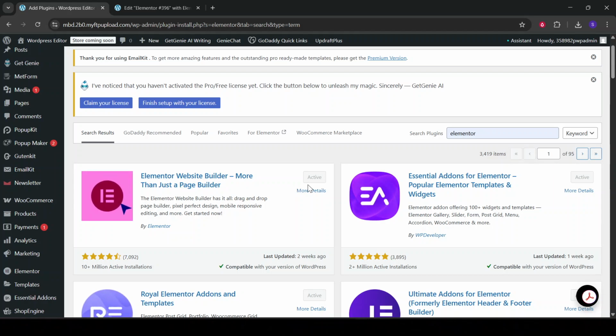Once activated, you might see a welcome message from Elementor with introductory tips and features. At this point, congratulations are in order, because you've successfully activated Elementor.